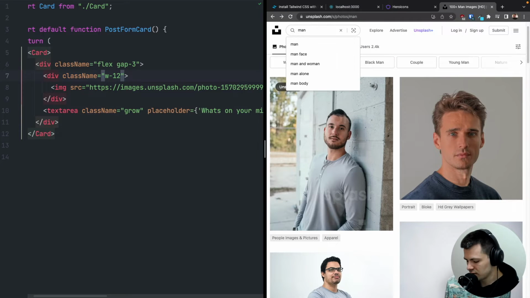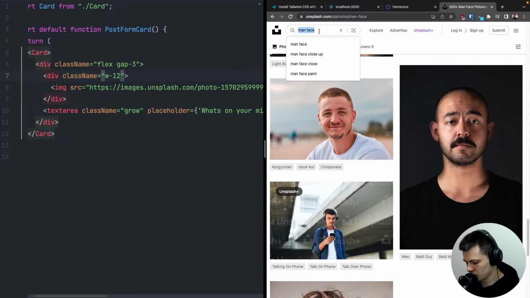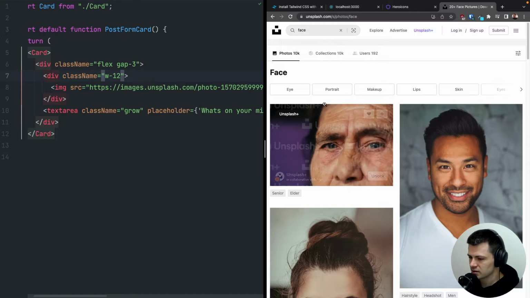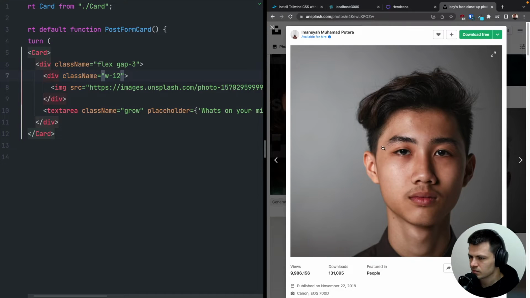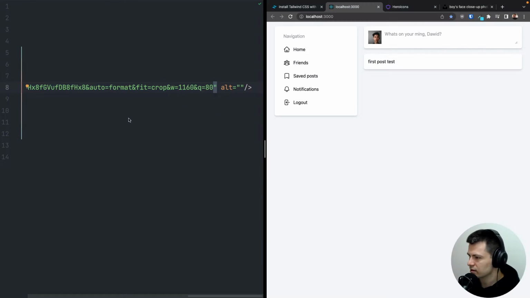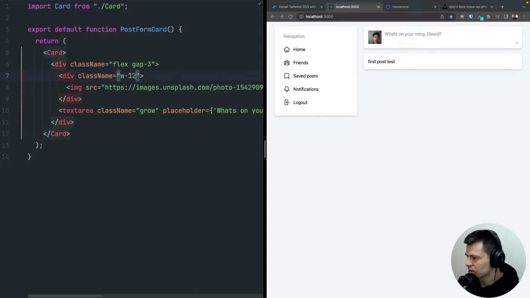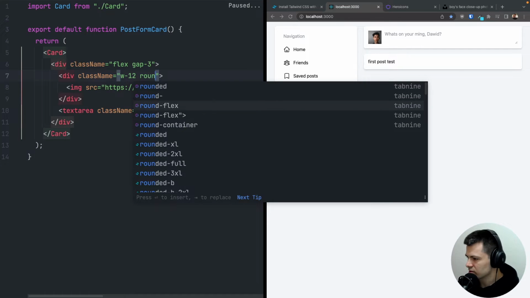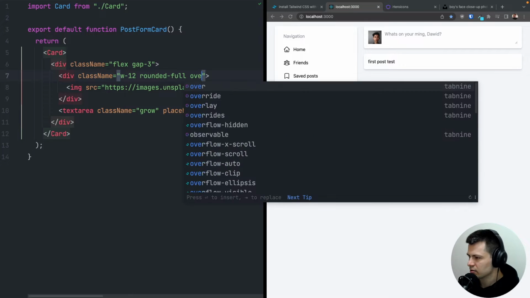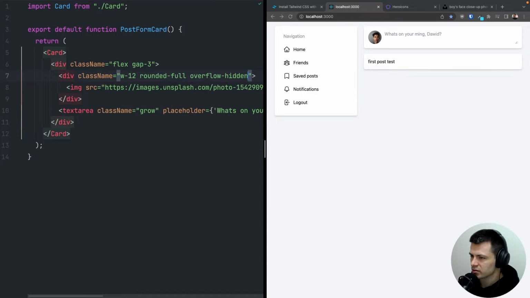Maybe we can find something else. Man face, avatar. Let's see. Let's search for just a face. I will take this one. Let's copy image address. And for the source, I'm going to put this one. Yeah, looks fine. Now for the outer div, I want to make rounded corners. So rounded full, because I want to make it a circle, and overflow hidden, because I want to hide the corners, everything that is outside.